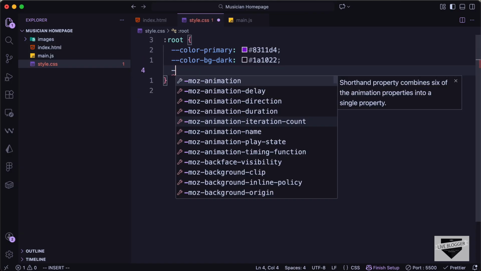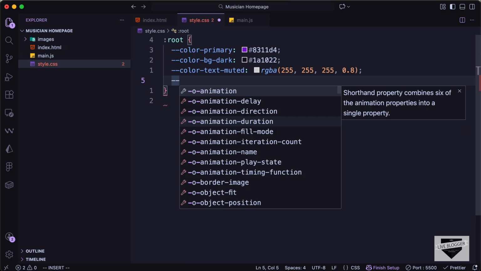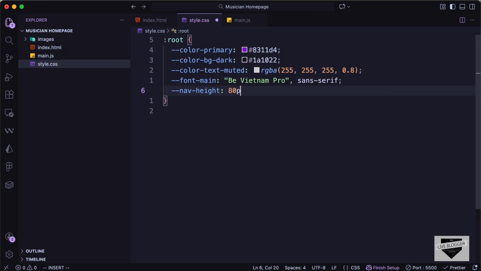And let's create a color called color-text-muted. And for that, let's type rgba(255, 255, 255, 0.8) for the opacity. And for the main font, let's create a variable called font-main. Let's set it to BE Vietnam Pro and sans-serif. And let's also create a variable for the nav height. So let's type nav-height. Let's set it to 80 pixels.